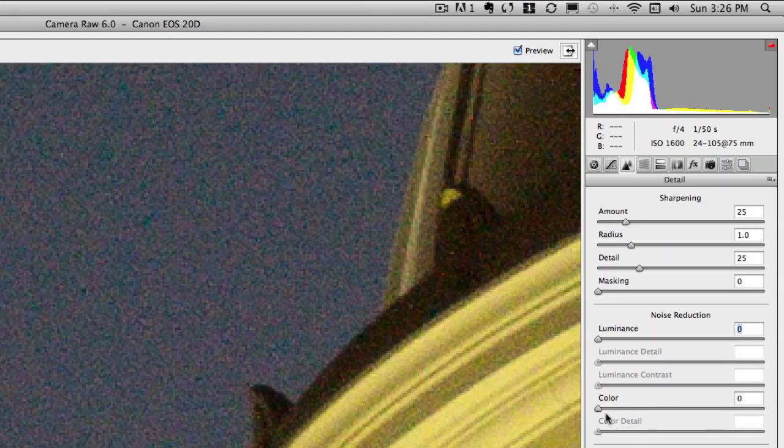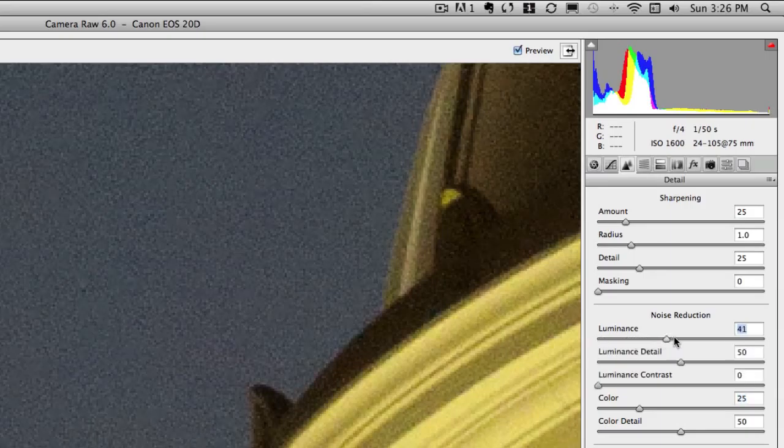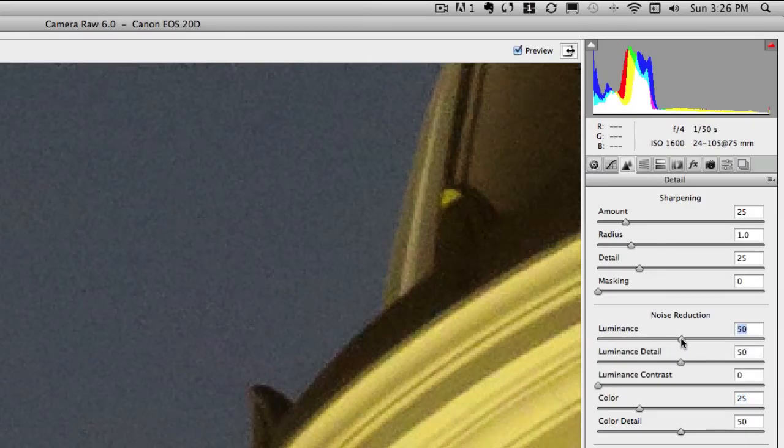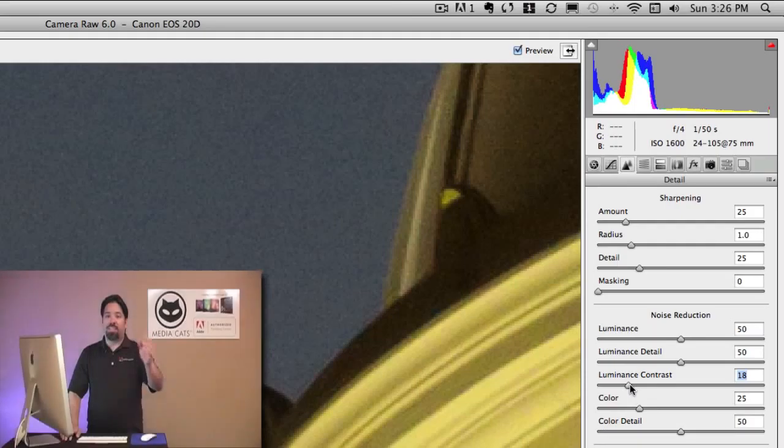I'm going to go ahead and start by just using the default settings for color noise, and right away that's an improvement to the image. But what really has me excited is the luminance sliders. So watch as I bump up the values here, and instantly that just pulls out a lot of the noise. I can go ahead and increase a little bit of contrast to get some detail back, and that's simply amazing.